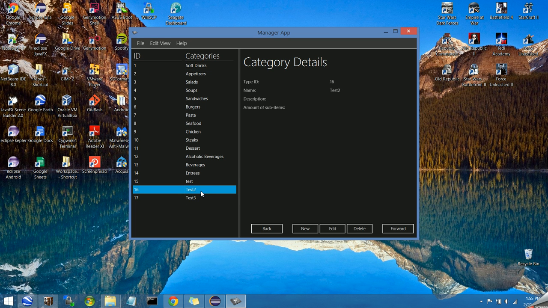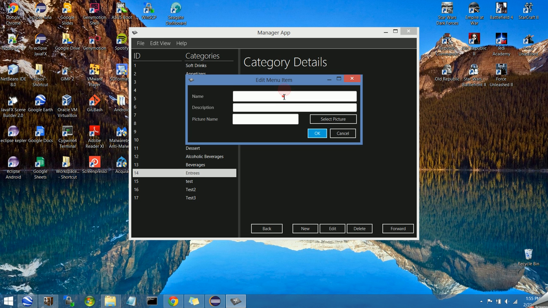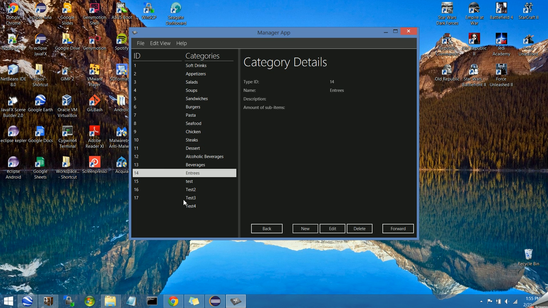Okay. So I did this one a while back, and I just did these two earlier. It doesn't matter what you click on when you hit new, so you can just hit new, say test for. I'm not gonna put in a picture. So there we go. We have that there now.